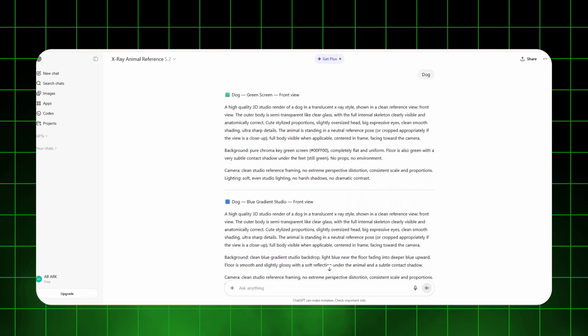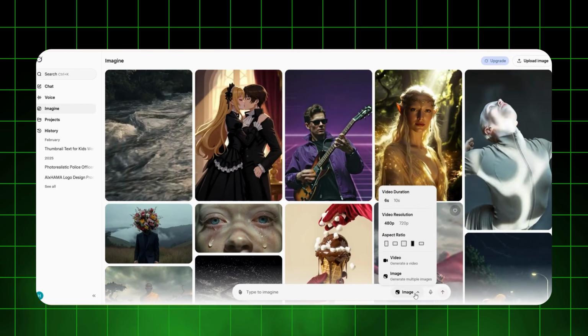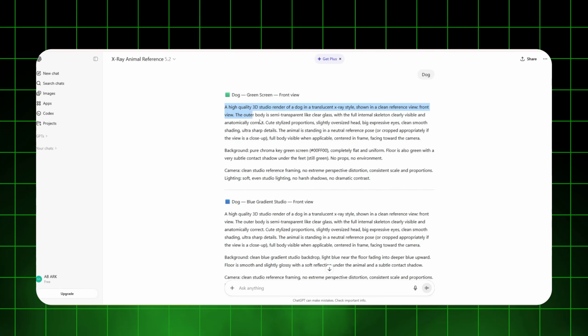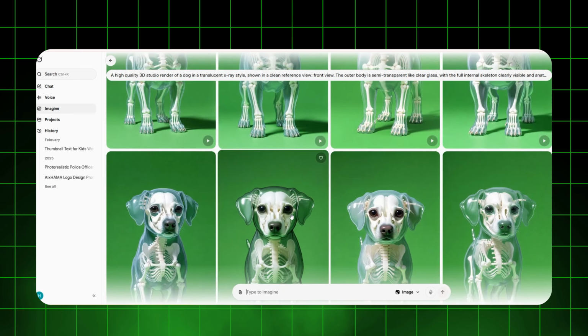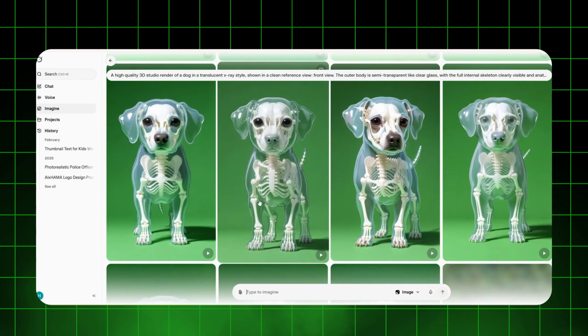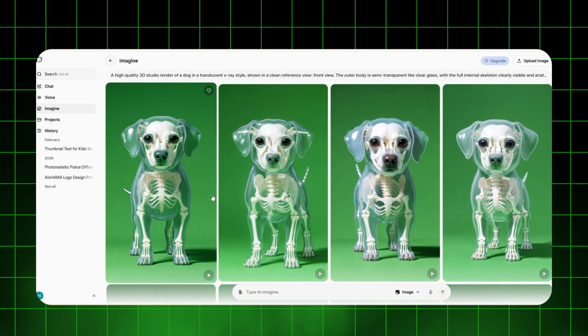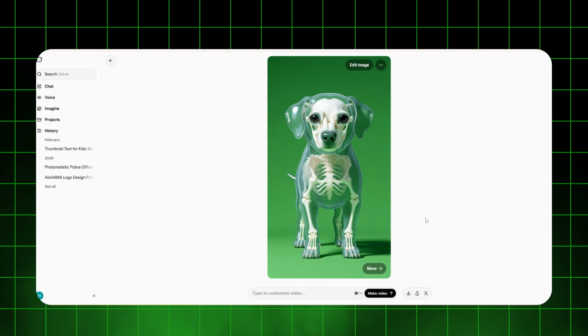Copy one of those text-to-image prompts and head over to Grok AI and open the Text-to-Image or Imagine section. Paste that copied prompt into the text box and click Generate. After a few seconds, you will get a green screen skeleton-style image of the dog. Download the image you like the most.